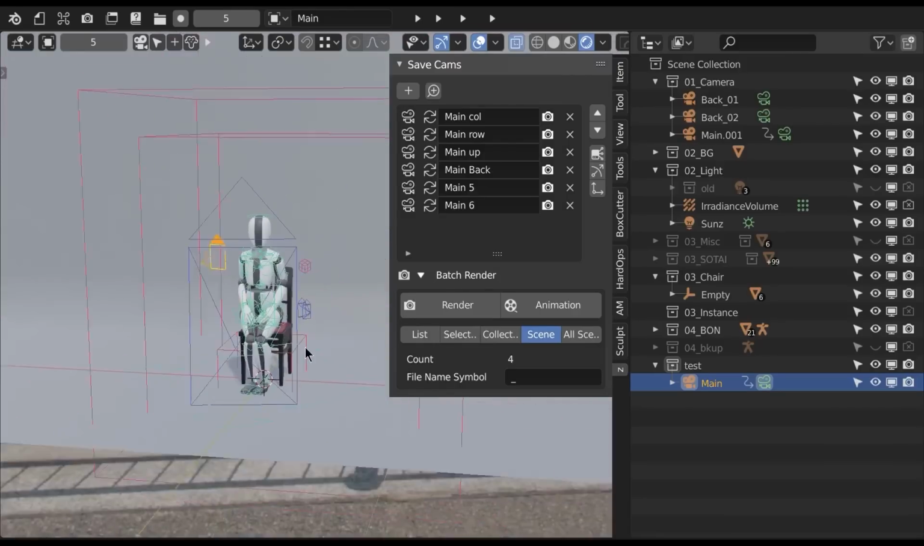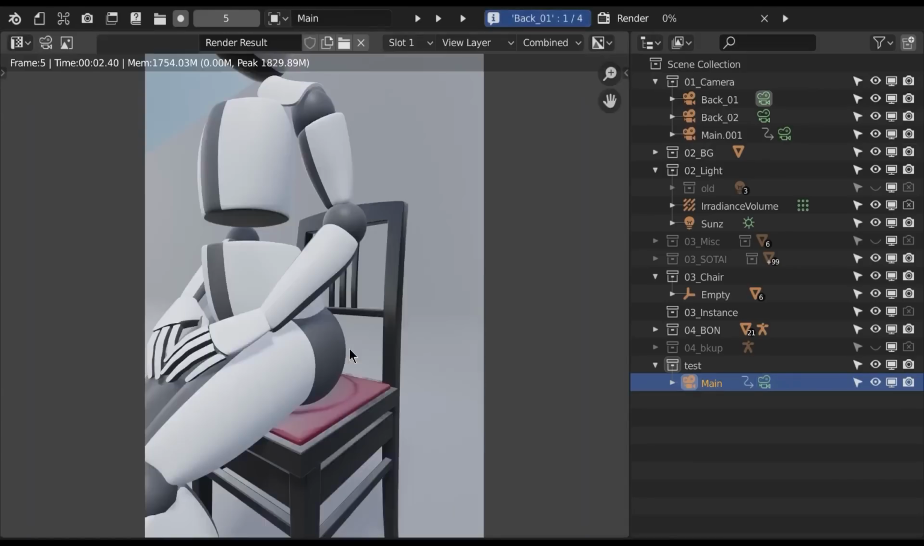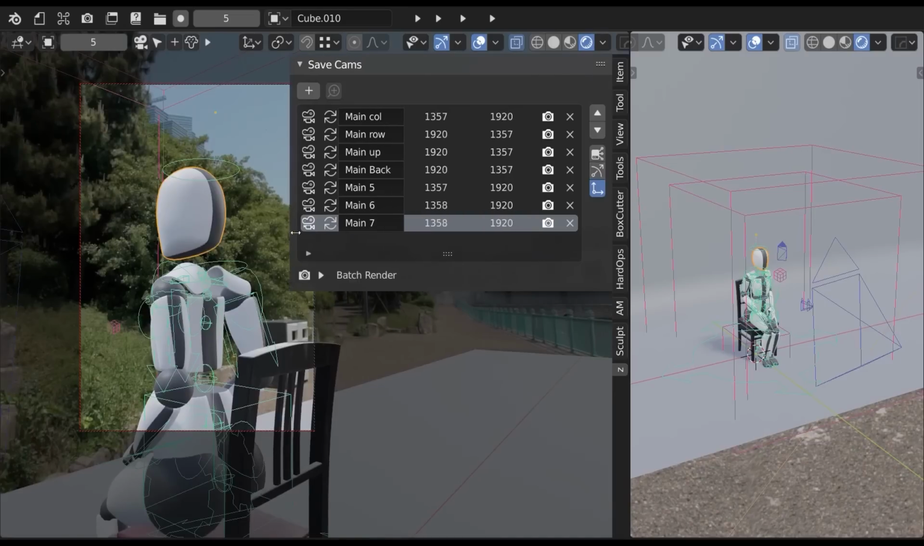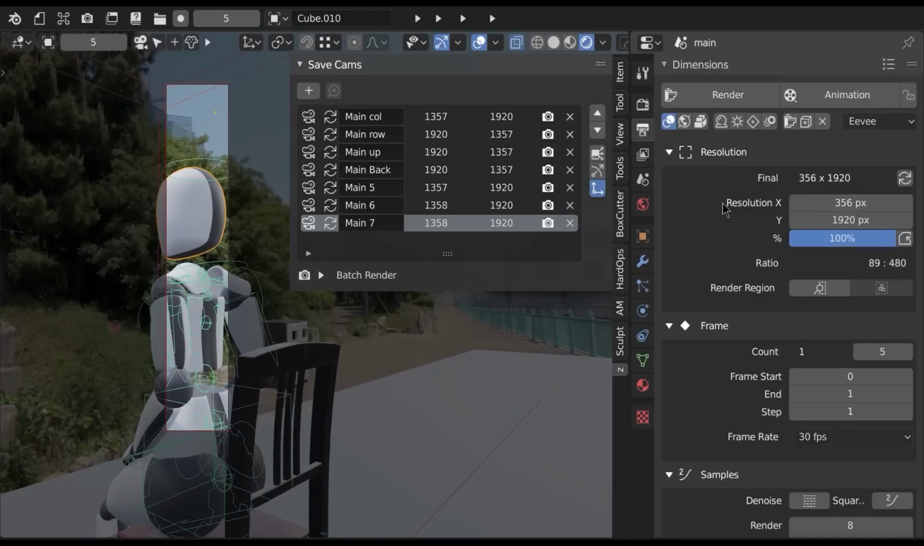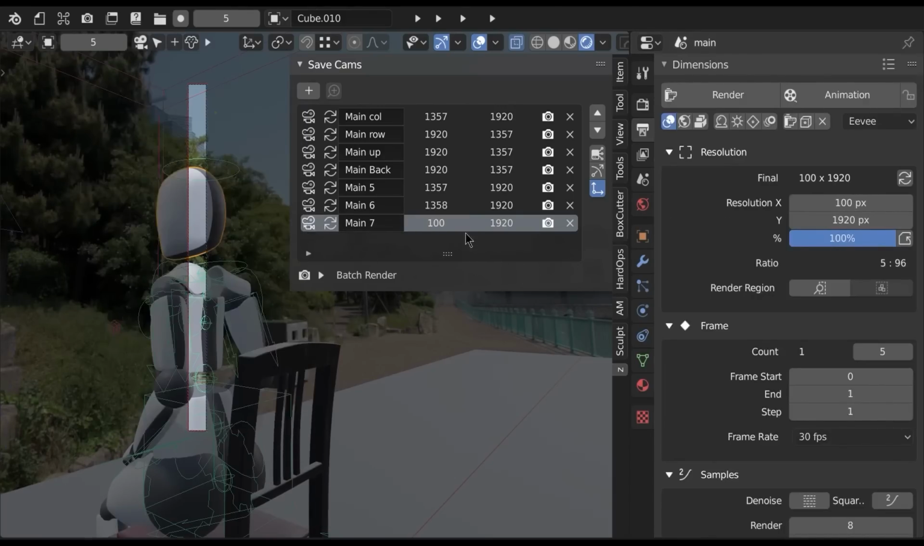When it comes to batch rendering, its features include all camera angles in the list, selections, collections, and so on. One of the things that this add-on allows you to do is to store your camera's data, things like camera position or rotation, camera type, depth of field, rendering resolution, frame range, and so on.